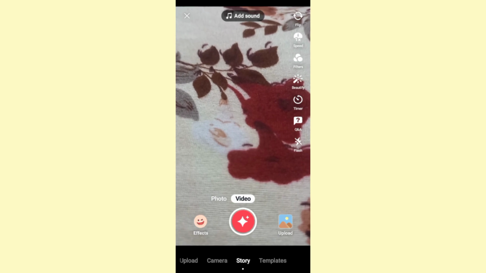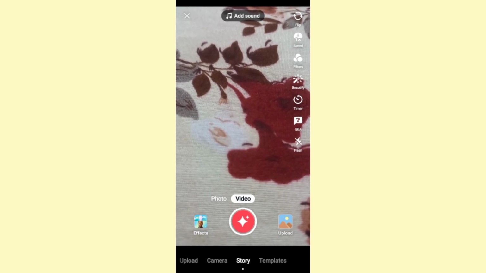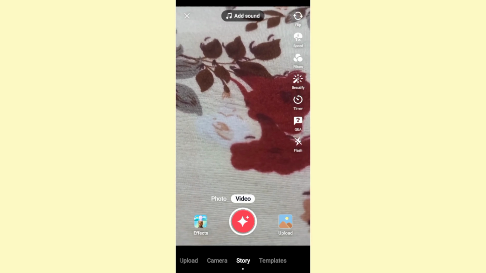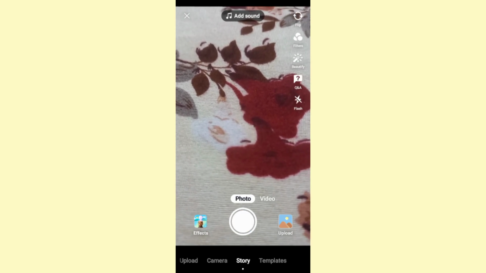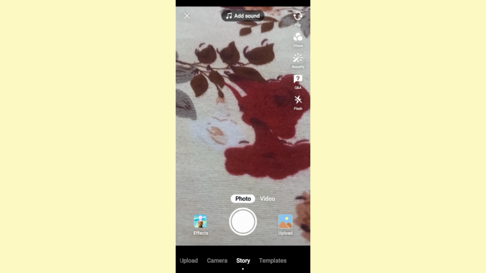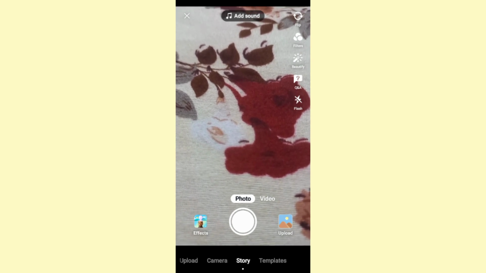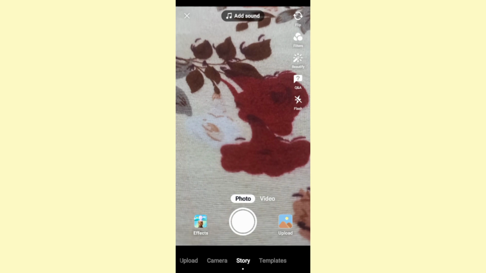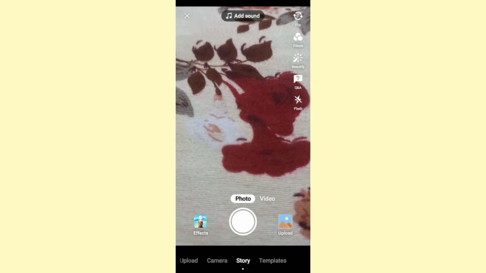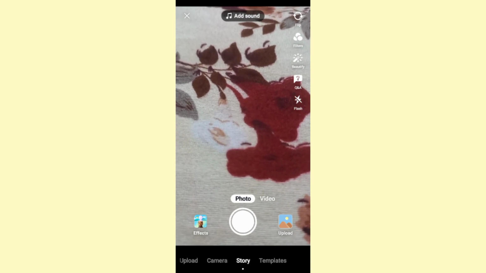And once you do that, you will be on the story mode section on your TikTok app, which you can record, as you can see, video or photo. You can also upload from your mobile device. You can add effects. You can usually edit a lot of stuff, as you can see, add music, etc.